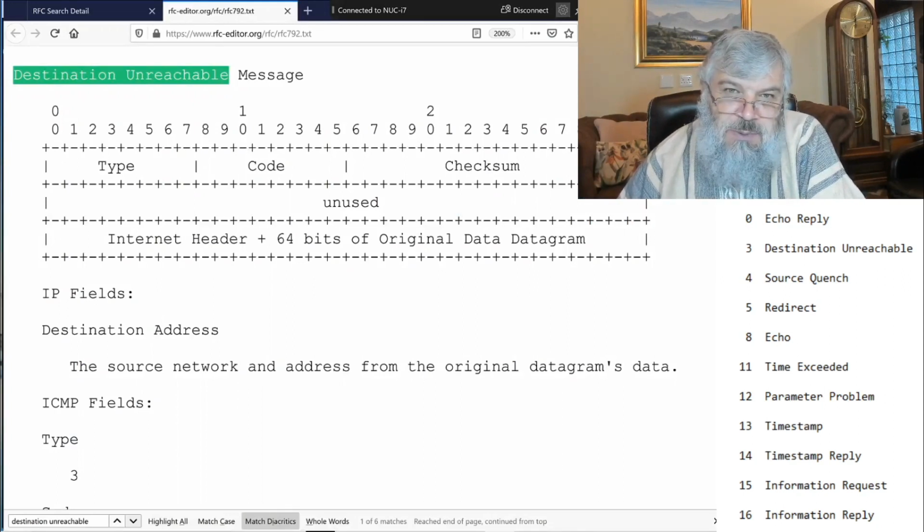The next example to look at is destination unreachable. That is ICMP message type 3. Looking at the header, you will see that this again consists of a type, a code, a checksum, just like the previous case. There's an unused block, and then there is the header of the message that causes the problem.